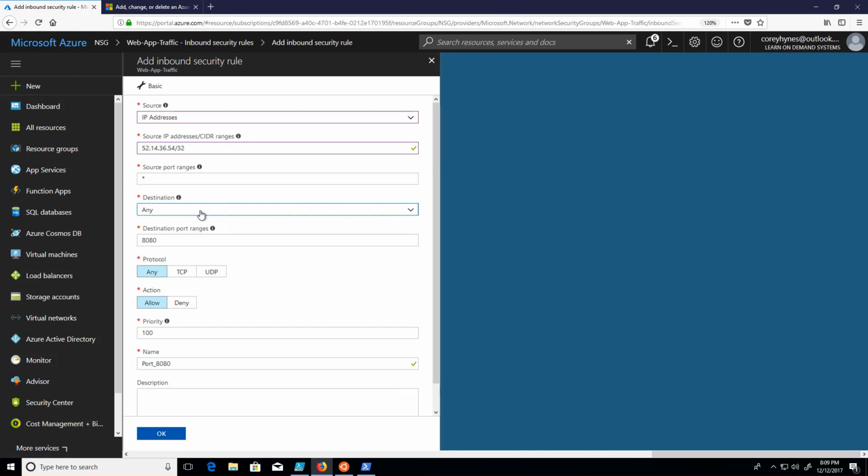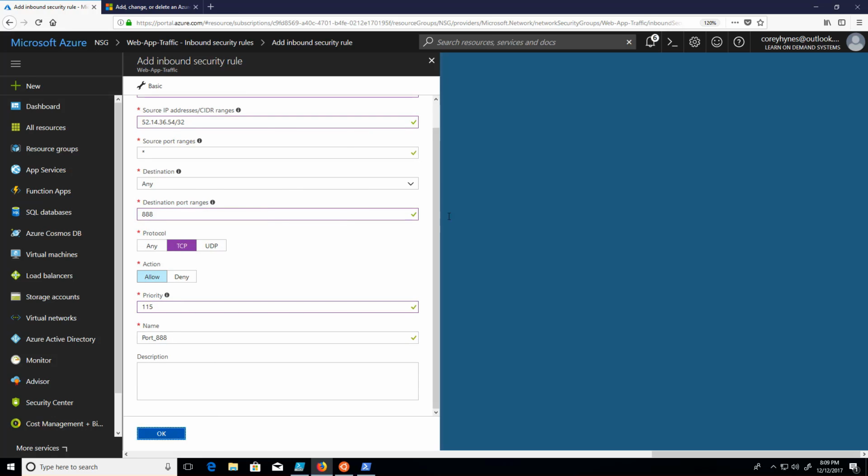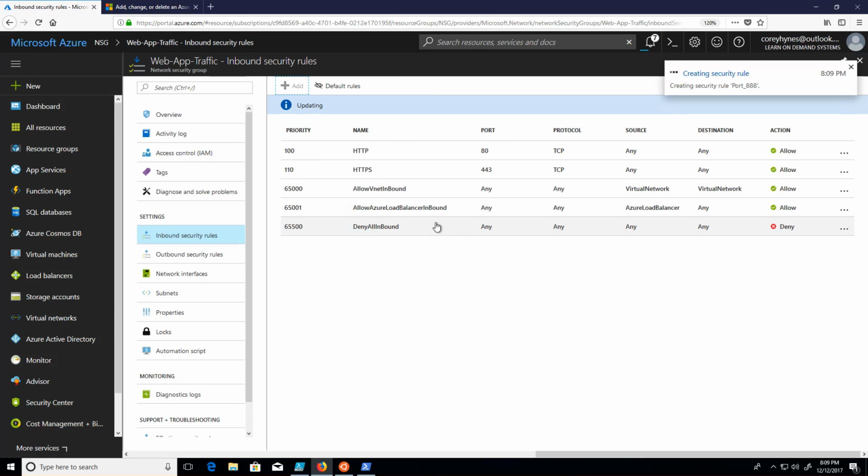For the destination, we'll go to any address, but a particular port, and let's do port 888. And this is going to be on TCP. We want to allow it, and we'll make this one priority 115. Accept a name, click OK, and we've now made an advanced rule.